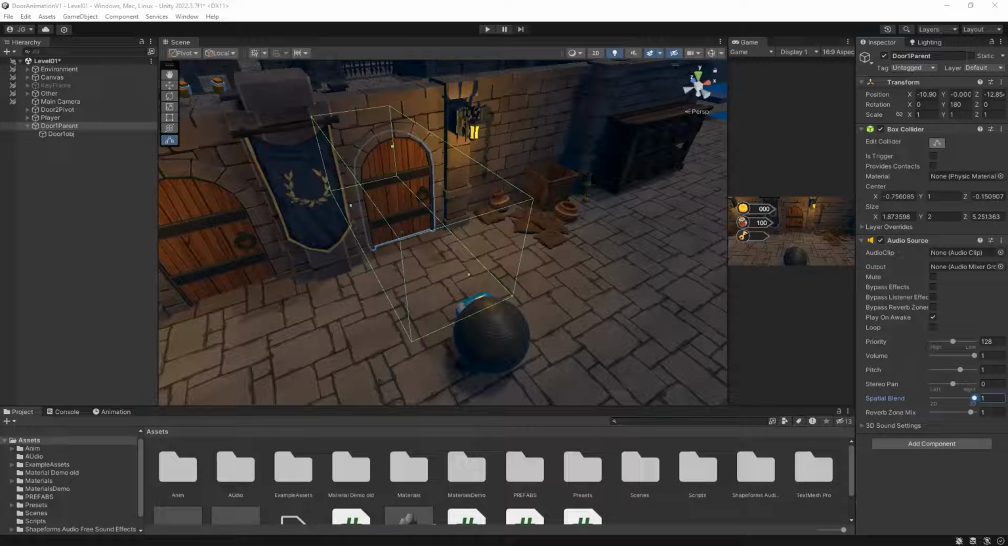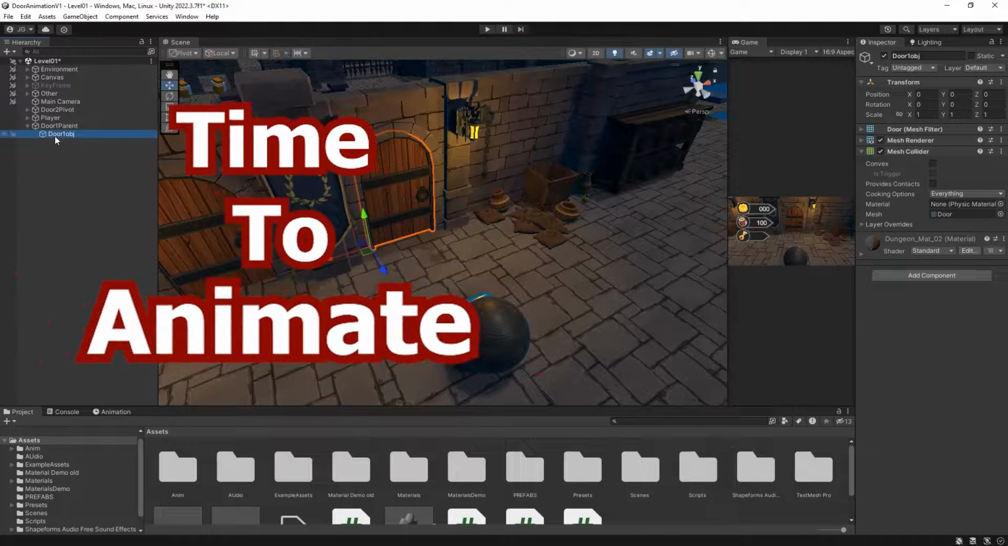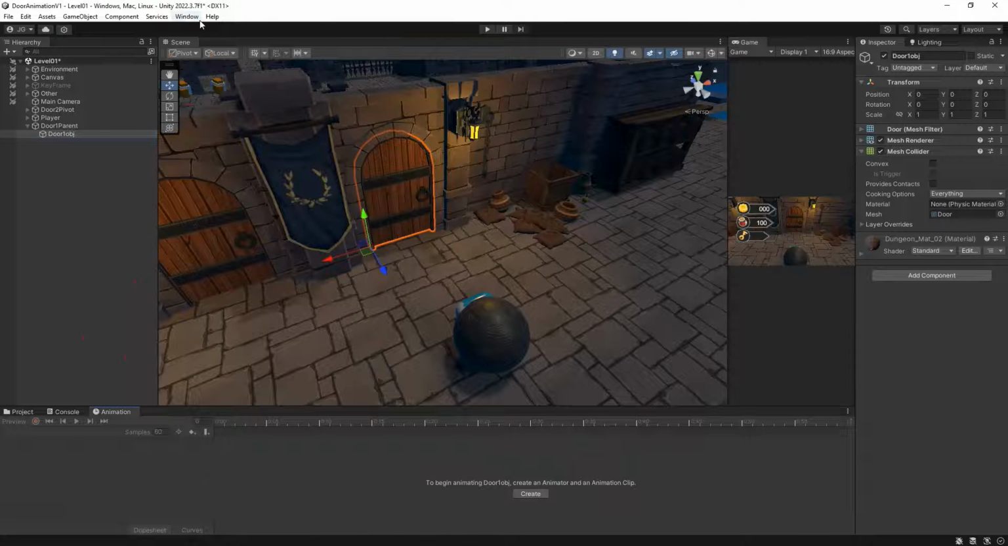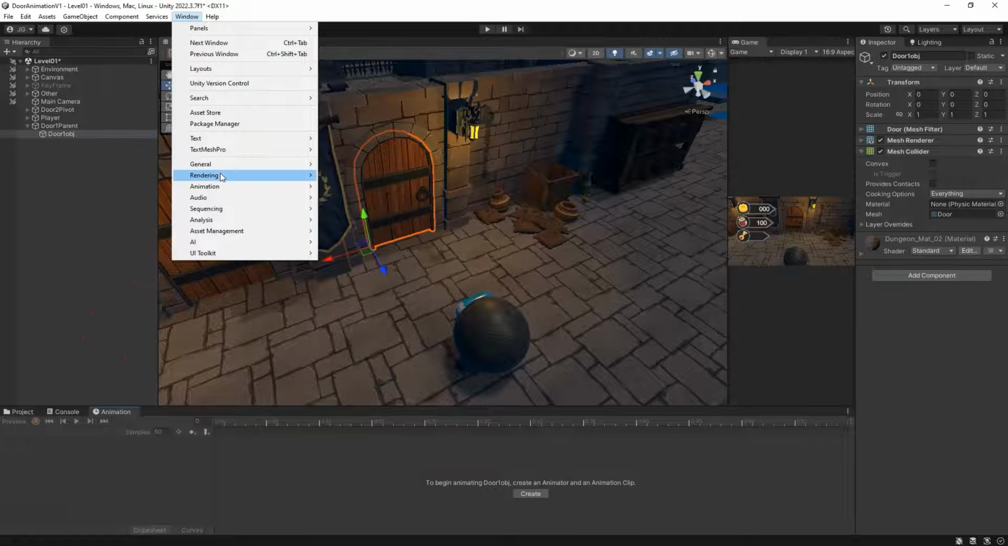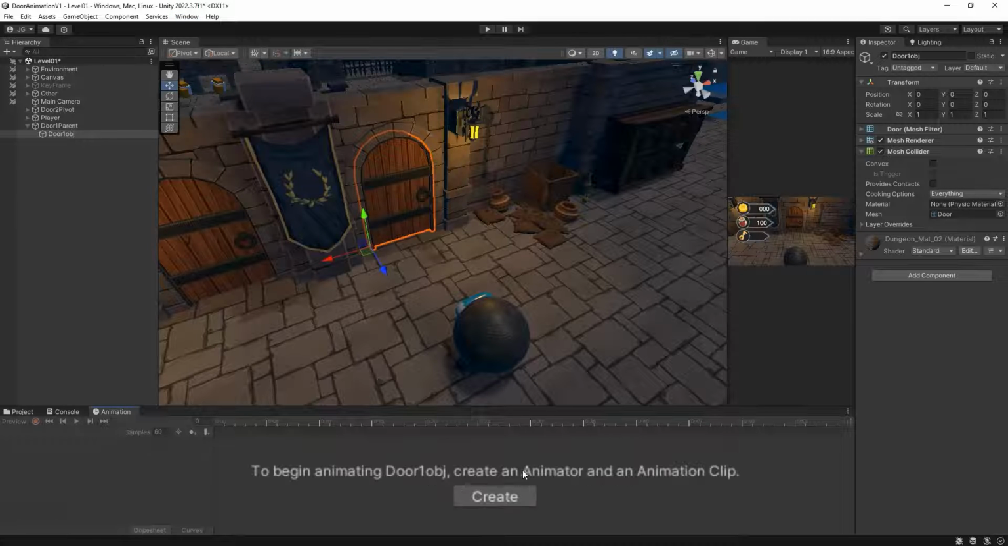Now, to start animating our door. To have it have this really cool swinging out, we need to create an animation. We select our door 1 object. We'll go to the animation window. You can get that up from the window main menu and go to animation and then the animation window. With the object selected, you'll see that we can go ahead and create an animator and a clip.